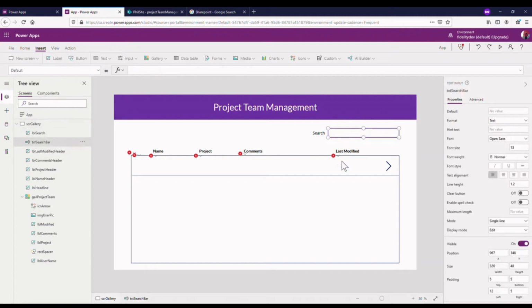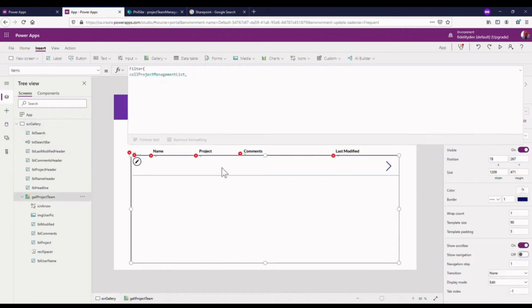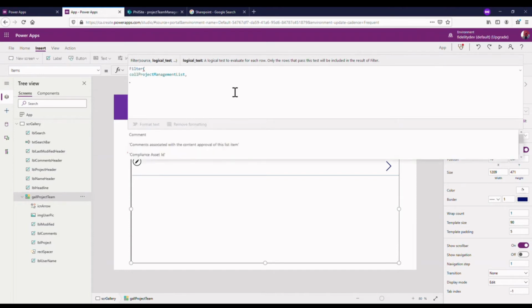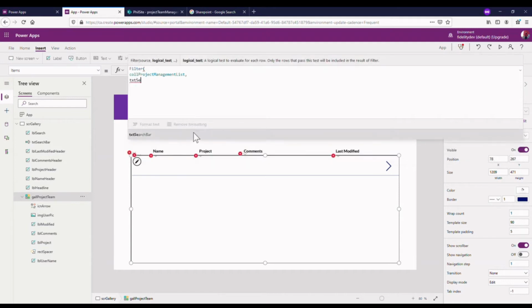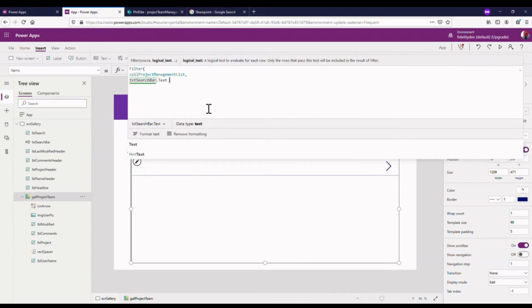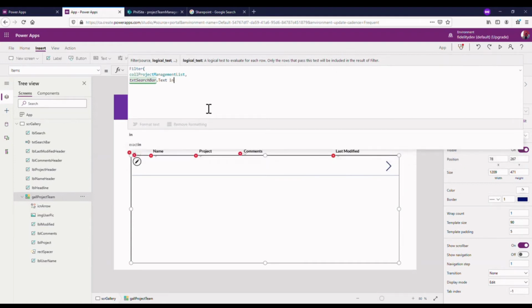And here's where it's getting clear why you need to keep on top of labeling things correctly, because now that I want to use some elements in my code, I don't want to be using something like text box underscore 1 underscore a. I want it to be clear and easy to grab. So I've got filter my collection project management list, and I want to filter it by that search bar. So txt search bar is what we call it. I'm going to look up the text, so search bar dot text.